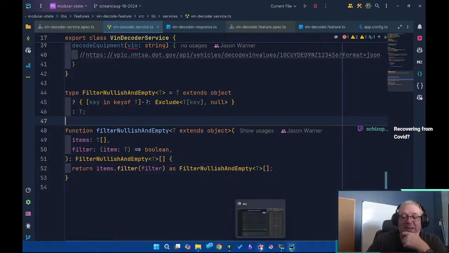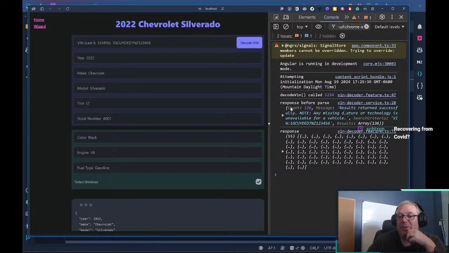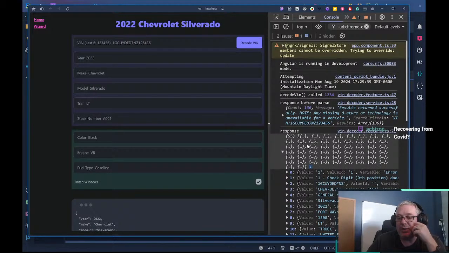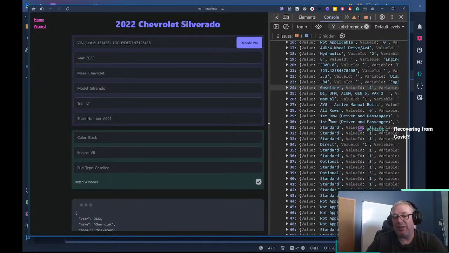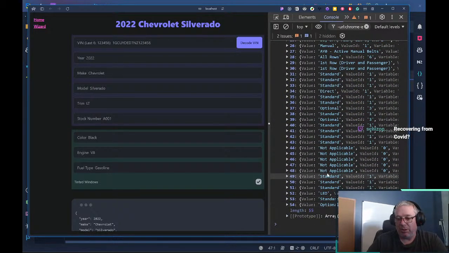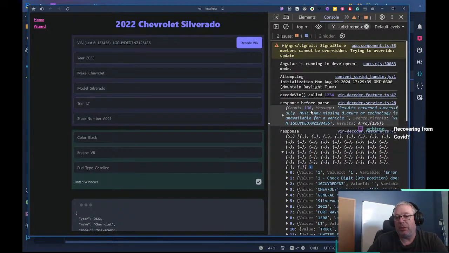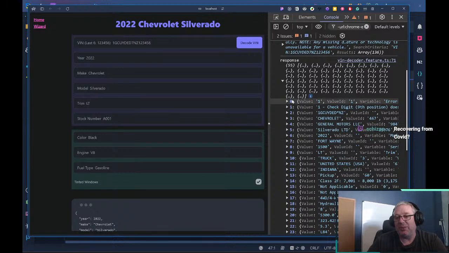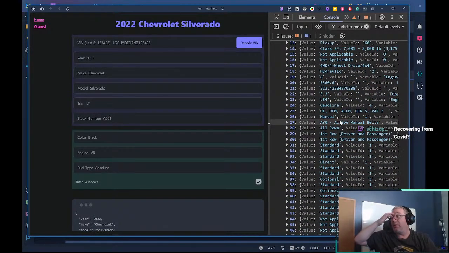And we can see that in the browser. So this is what we get back from the service. After we run through that function, you'll see here that our value has something in it all the way down. We also went from 136 items down to 55, which is a much more manageable number.